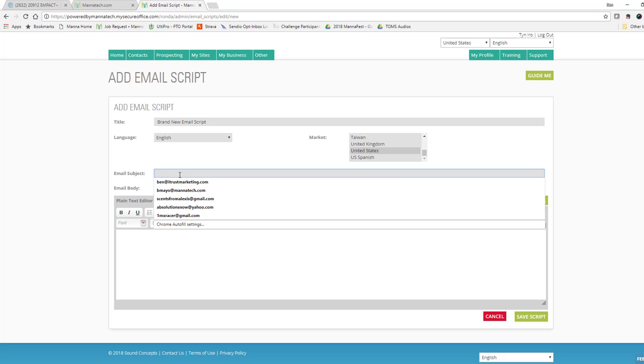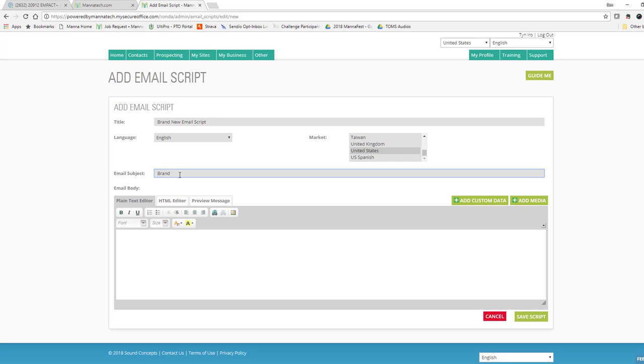Email subject, brand new email. This is what's going to show up in the subject line of the email that you're sending out. And you can certainly go back and edit it, but this is what will pull up when you get ready to send an email out. Next, we would go into the email itself and create the email.